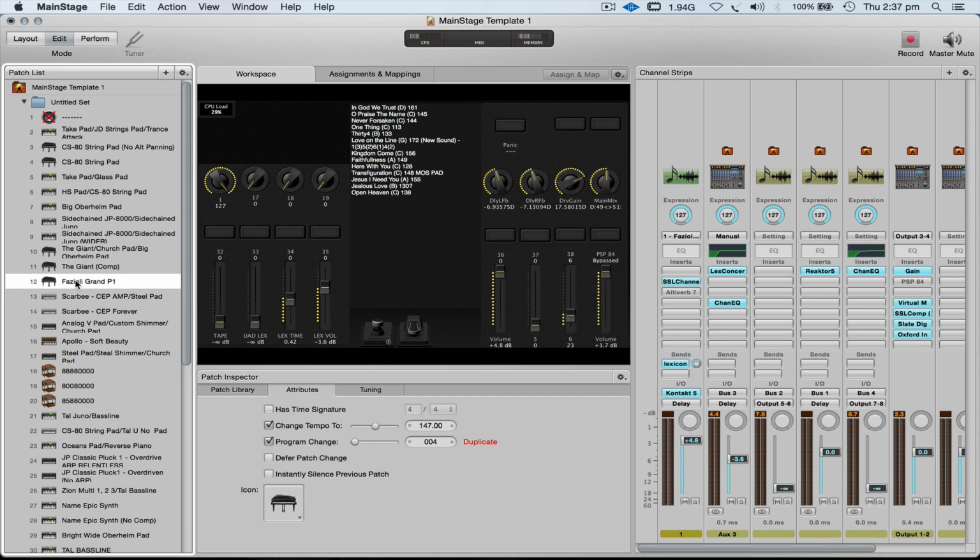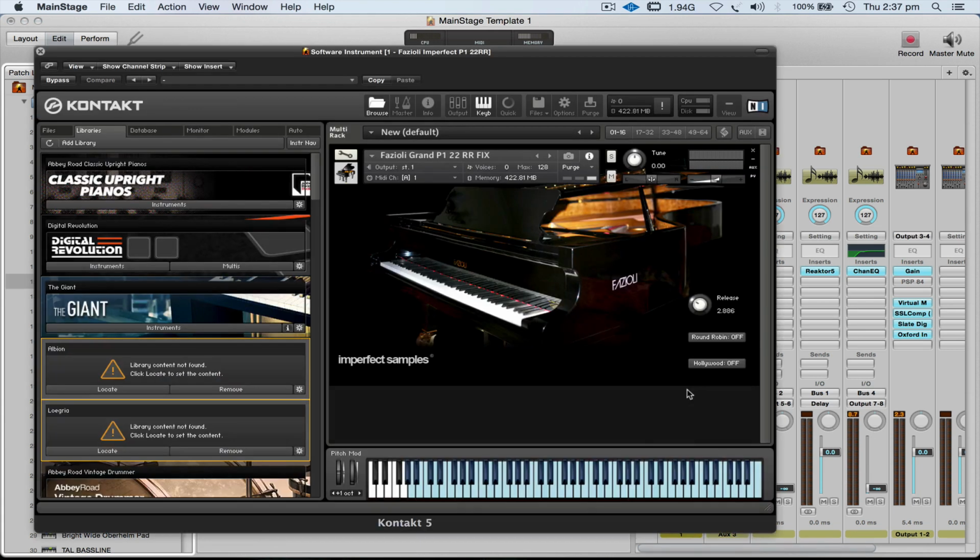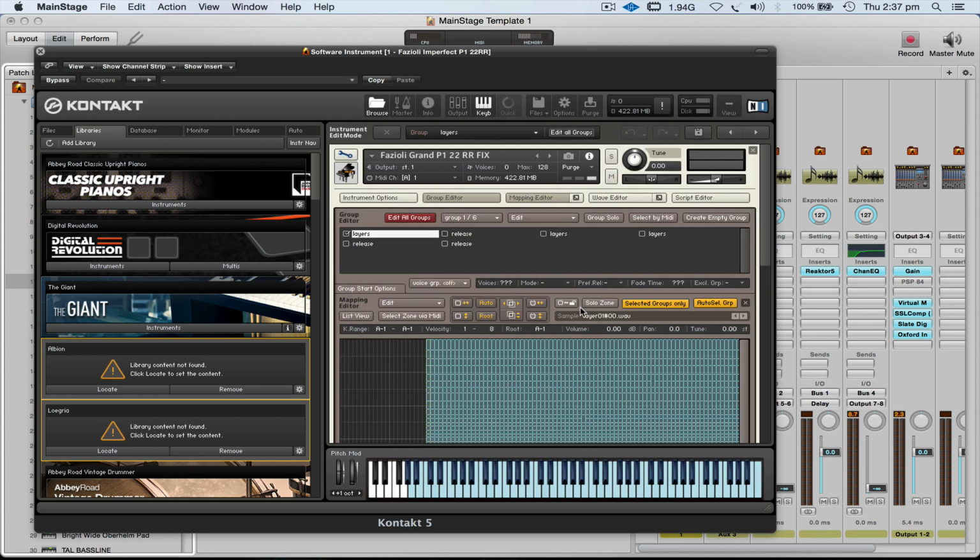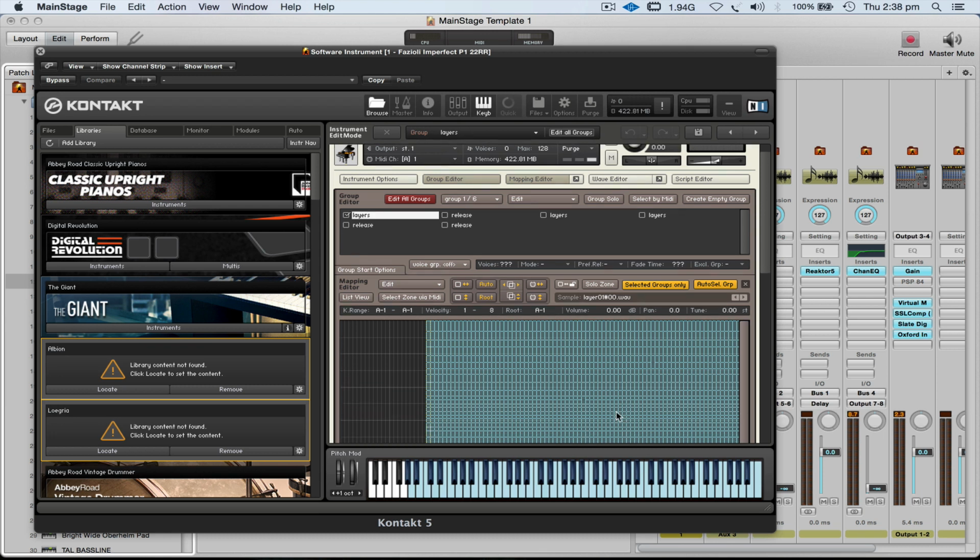Okay, I think Imperfect Samples actually renamed this Ebony Grand, but when I bought it, it was Fazioli. And I'll just open that up and show you. So I'm using Perspective 1. I actually fixed something in this, which you can do the same if you have the Ebony or the Fazioli. And the cool thing is these are unlocked samples, so you can actually go in and delete stuff.